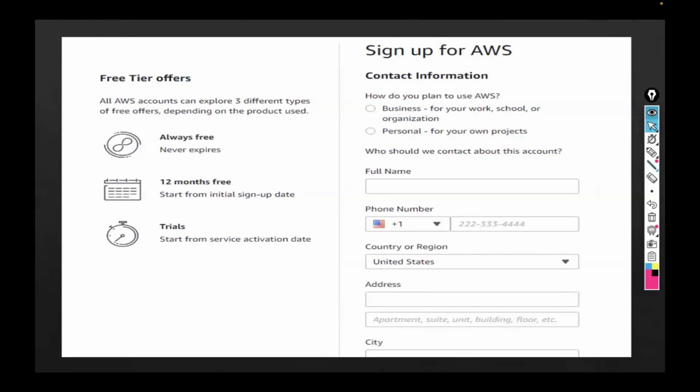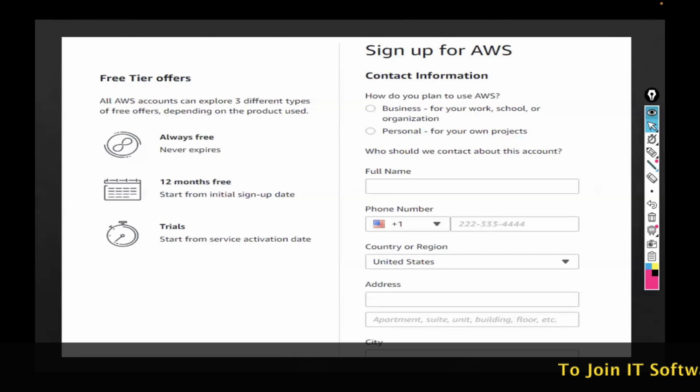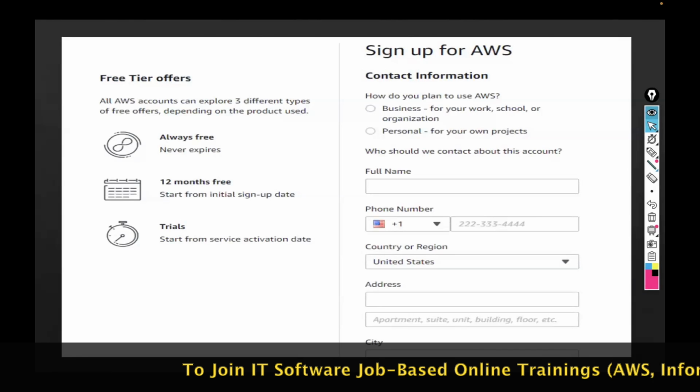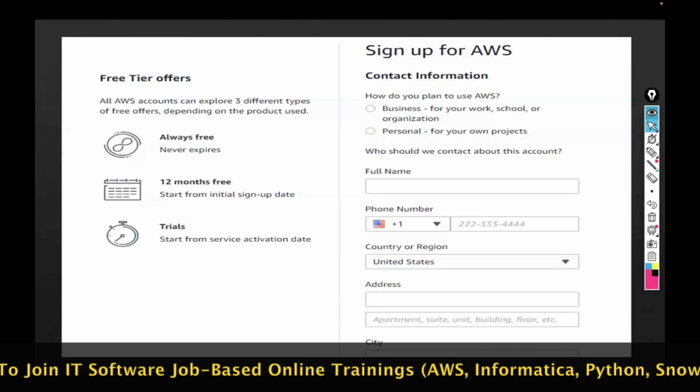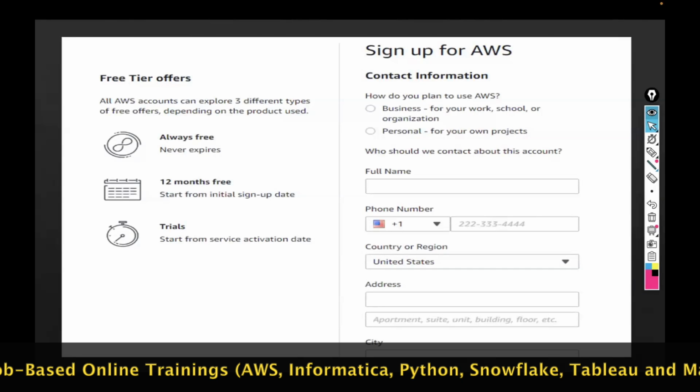And who should we contact about this account? So you need to provide your contact details. If you are staying in India, give your India phone number. If you are in the US or some other countries, give that region's number. Why? Because you will get a verification call for activating this account. So don't give some random number. Why? Because your verification will fail. If you give a proper number, then only they'll verify.